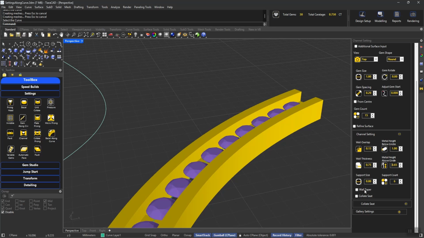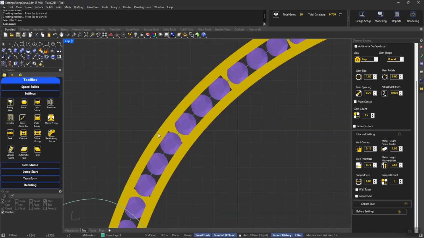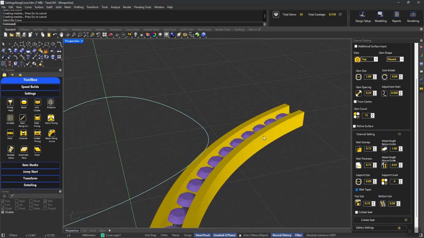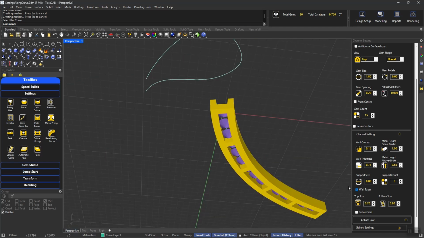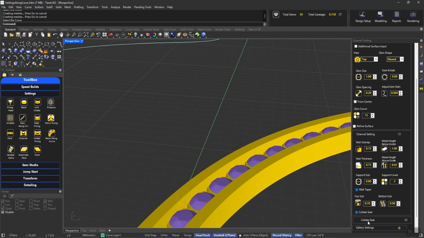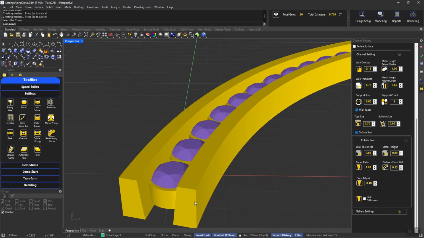In case you want the wall to be tapered, so let's just see it from here. If I want the wall to be tapered, I can specify the top size and the bottom size. If I also need not supports but a collet seat, let's just reduce this to 2. I have put in a collet seat. I can have a seat as well. The collet seat settings are also defined for us.